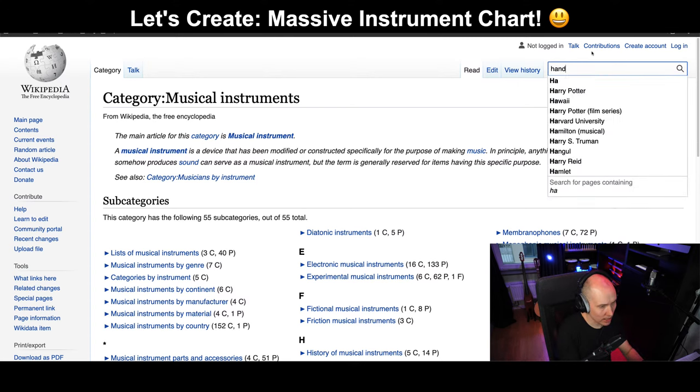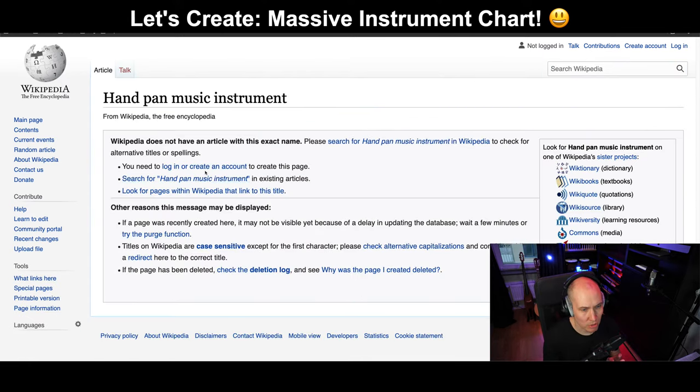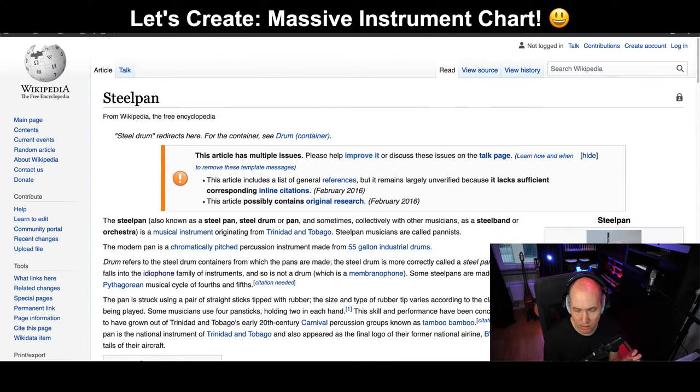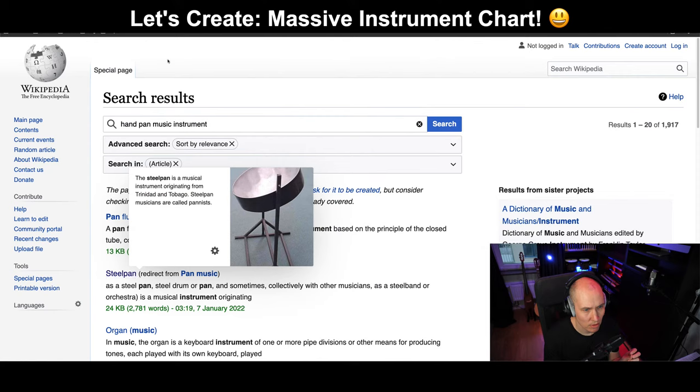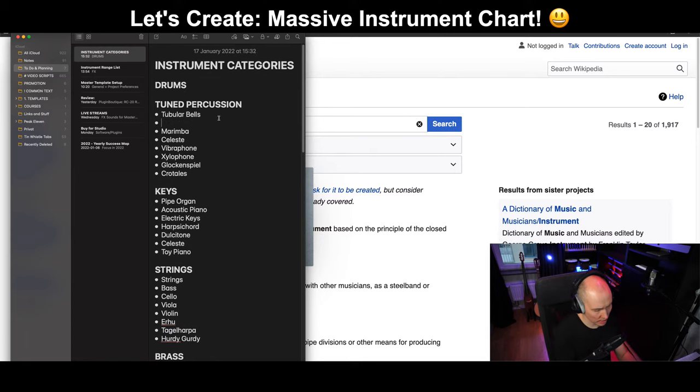I want to try hand pan music instrument. Let's see what it is classified as. Hand pan music instrument. No. Steel pan. No, that's... Tuned percussion. Exactly. But aren't there variations of this? And where would that go in tuned percussion? I will put it here because I think it can play handpans.